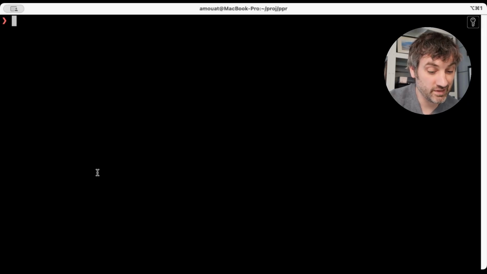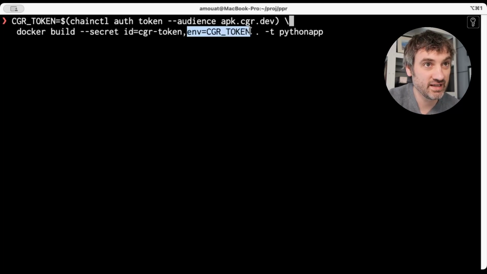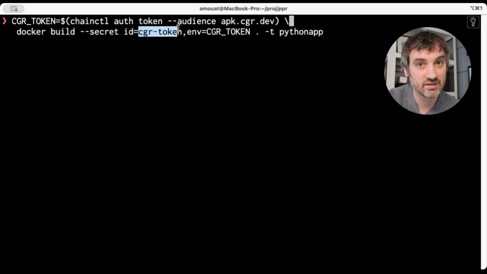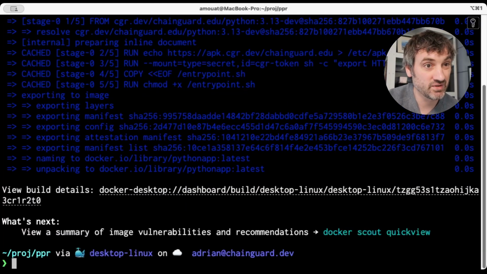So we can build the image like this. We're first creating the CGR token environment variable, which includes the chainctl auth token. That gets passed into the Docker build here, and then Docker will take care of saving it to the cgr-token file under /run/secrets, I believe it was. We tagged it as python-app, and that's about it. It's cached, so that was pretty quick. Let's run it.